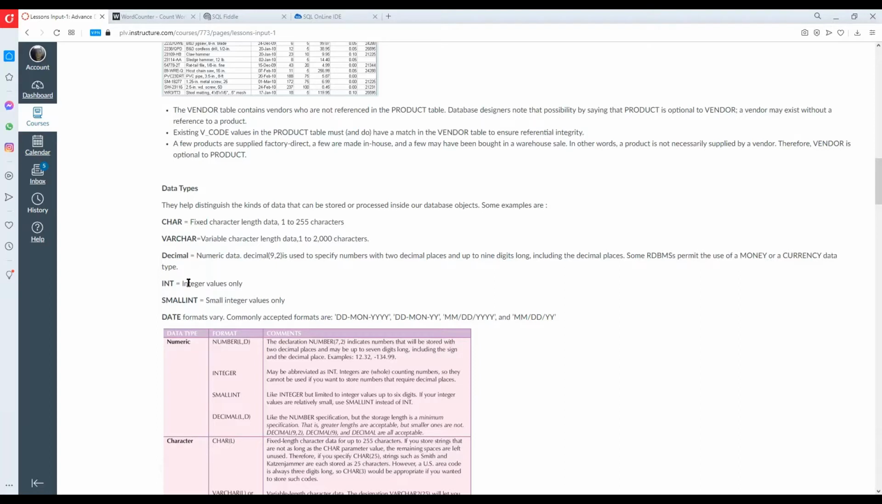Now we have basic examples here. There are lots of data types that you will encounter, but these are the most common data types. We have char and varchar. They are almost the same. They can accept different characters. Now, the only difference between the two is that char is a fixed character length.